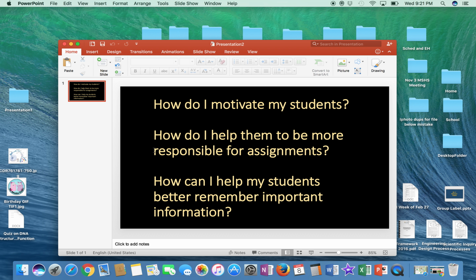How do I help them to be more responsible? If you give a nice clear checklist of what needs to go on the board, my guess is they're going to do it. Again, because it is new, it's innovative, and it's a kind of a fun way to learn. And then by them creating the board and selecting the video and creating the quiz, they've taken ownership of the learning, and I really do think they're going to better remember it.